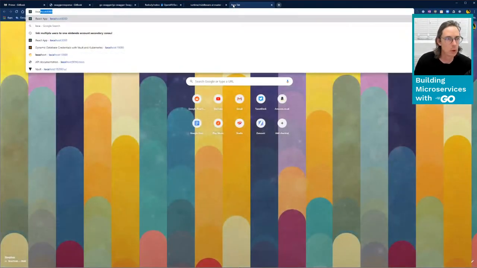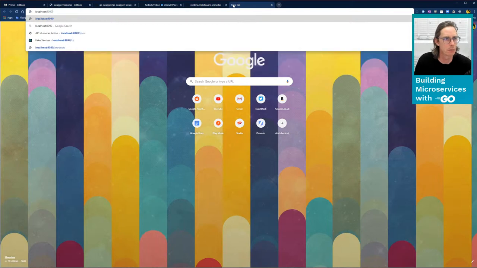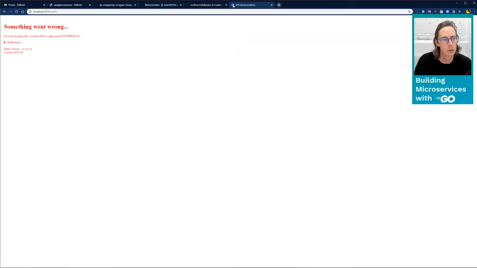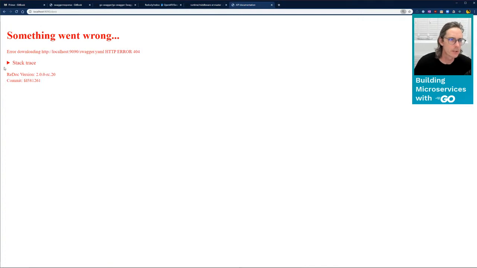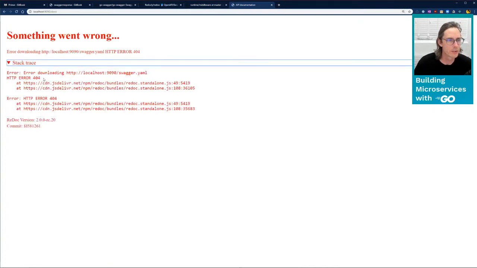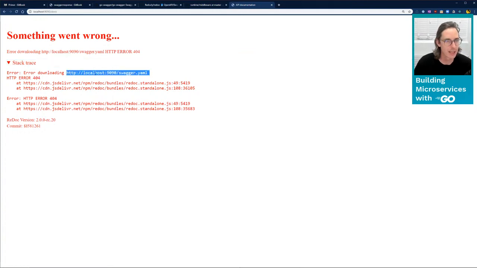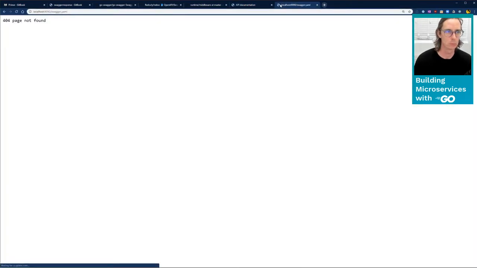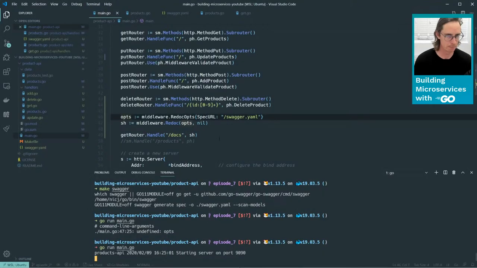So now if I go to localhost:9090/docs. Oh, well, we're kind of nearly there, but that looks a bit broken, right? So let's have a look at why that is. The reason is that it says error downloading localhost:9090/swagger, because the ReDoc website is JavaScript based. I don't know if it uses React or whatever, but it's JavaScript based. So the browser is attempting to download the Swagger file from my server itself, but my server is not serving that file yet. But that's easy enough to fix.